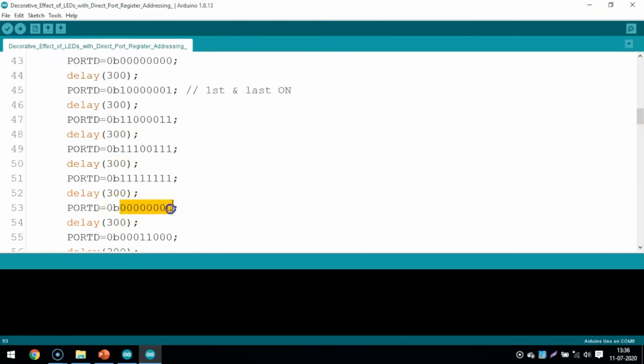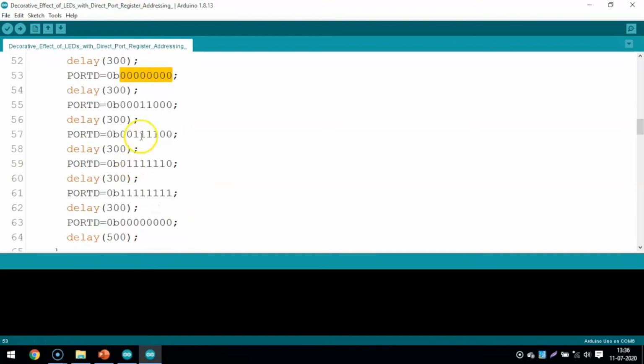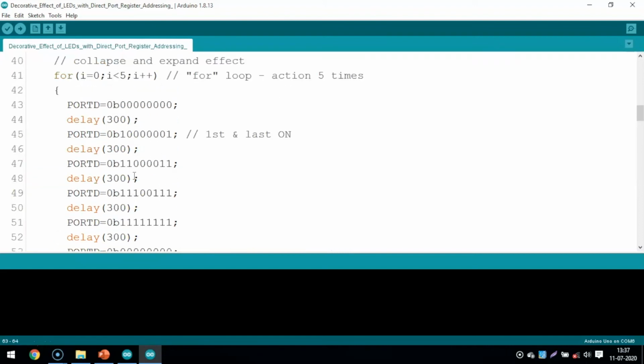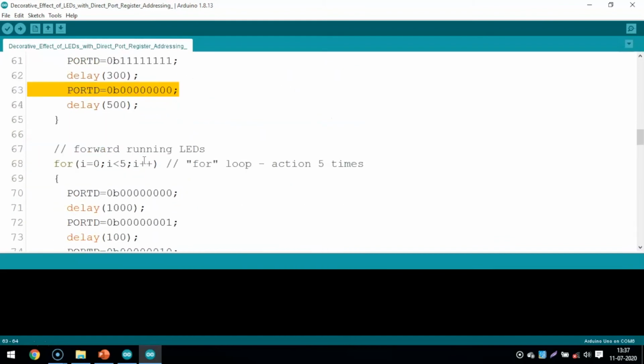Again all LEDs will be off, and then the inner LEDs will be on. Means in this group the 2 LEDs will be on, in this group also, then the 4 LEDs will be on, then the 6 LEDs will be on like this. It will be an inward to outward type effect, and then all LEDs will be on, and again all LEDs off, and this loop will repeat 5 times. So it will show the collapse and expand effect.